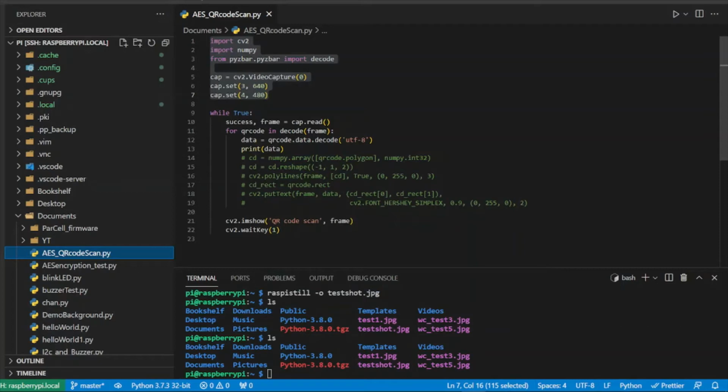So hello there, welcome to part 2 of the AES QR code scan using the Raspberry Pi camera and an Android app.